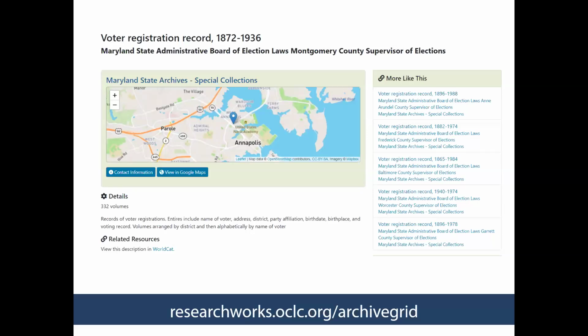And they note that these include the voter registrations. So in this case, these are really more of the actual registration books. So you get the name of the voter, their address, what party affiliation they are, their birth date, their birthplace, and their voting record. So the voting record is probably going to tell you that they voted, but perhaps maybe they have voter registers as well. And they even tell you how they're organizing them. So you have to look at the district of where they're living in Montgomery County, in this case, and then alphabetically by the name of the voter.